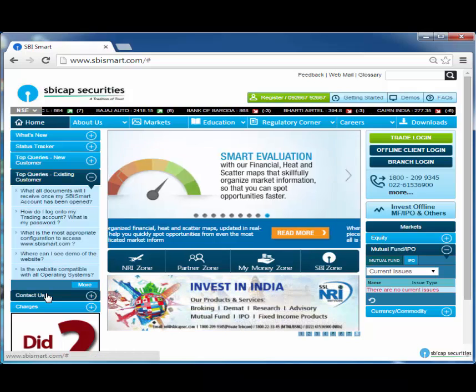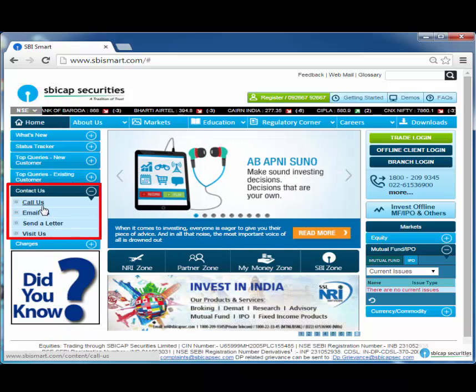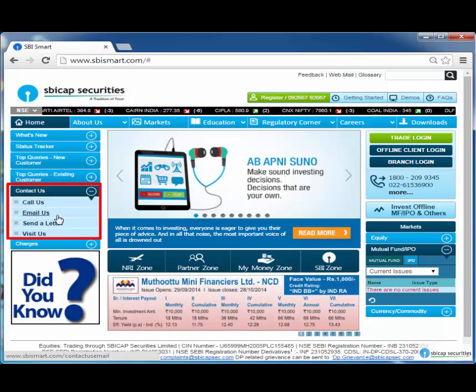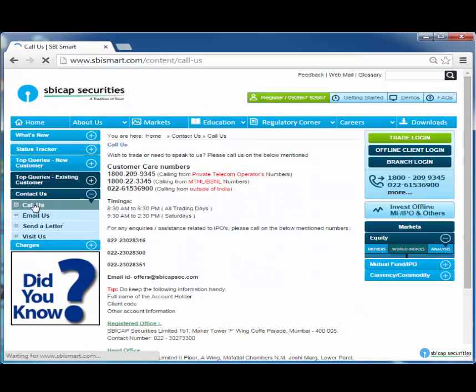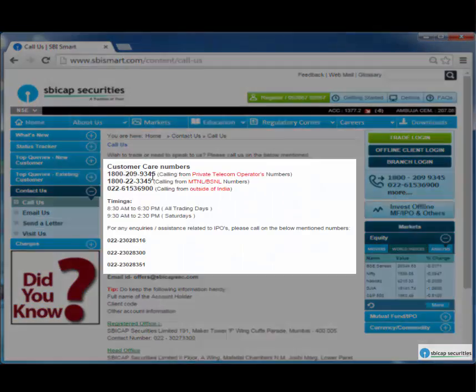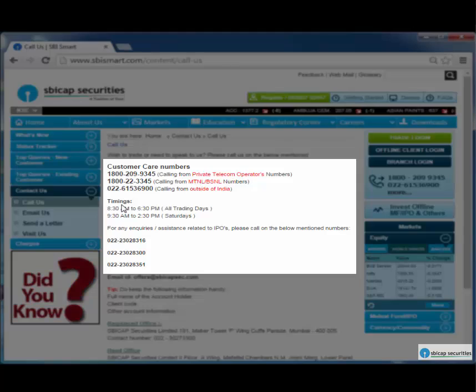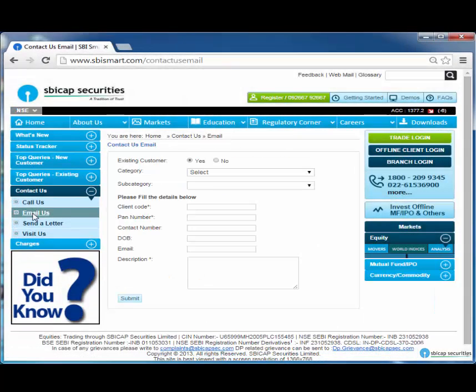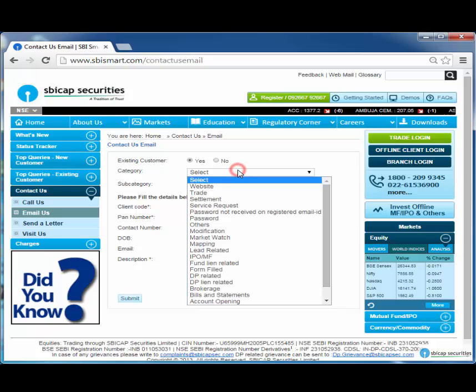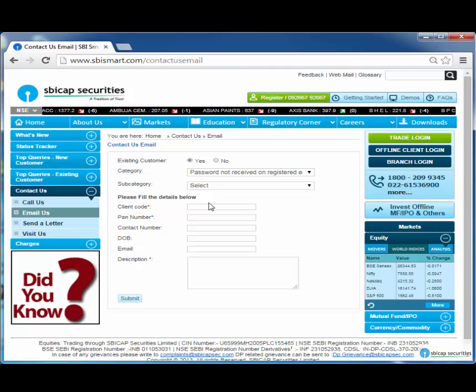Next is the Contact Us option. In this, there are 4 options like call us, email us, send a letter, or visit us. When you click on Call Us, you'll be getting several customer care numbers and also the timings where you can reach them. The next is the Email Us option, wherein you can just select the category of the query that you have, the subcategory, and then fill in all the details below and just submit it.